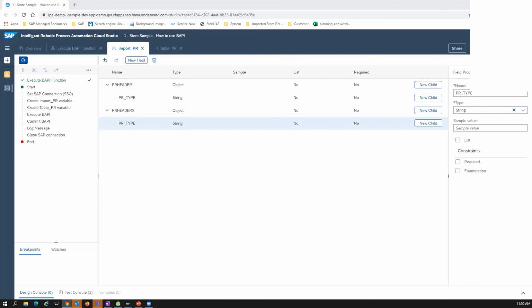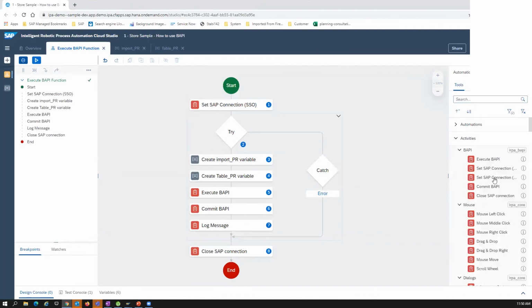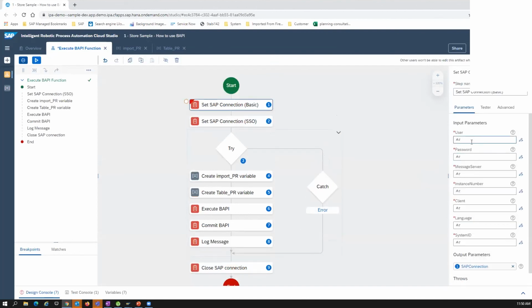There is another question in the chat: is it mandatory to have single sign-on for SAP login? Sorry, I forgot to show you, no, it's not mandatory. We also have an activity to use a basic connection. You can use the user, the password, the message. I didn't show you this because I would show you my password, so no. But you can create the connection with basic authentication with this.